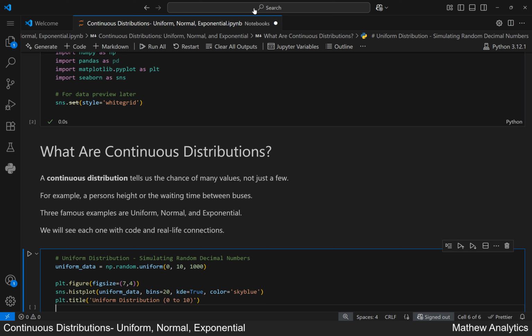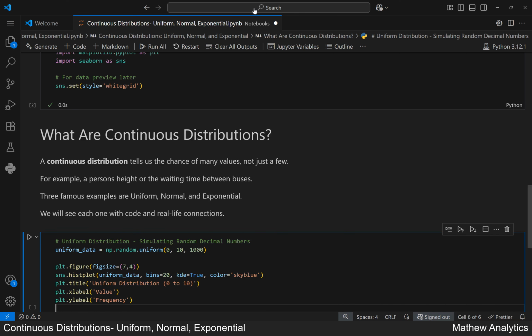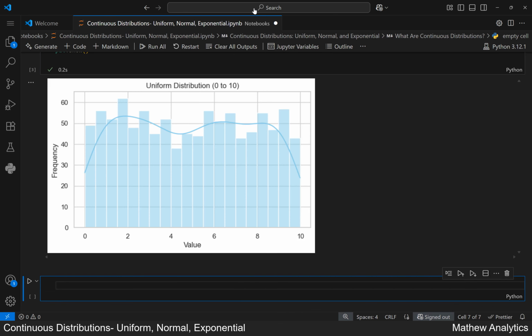On the y-axis, we see how many times each value occurs. Showing the plot lets us actually see the uniform distribution. Running the cell now. Try tweaking the range or sample size and notice the effect. Let us use a real-world example for the uniform. Imagine you pick a moment at random during a 10-minute break.